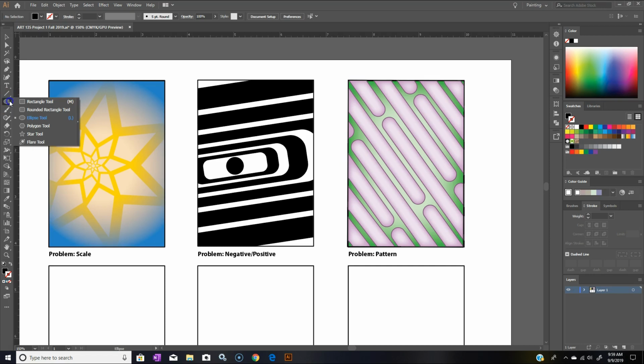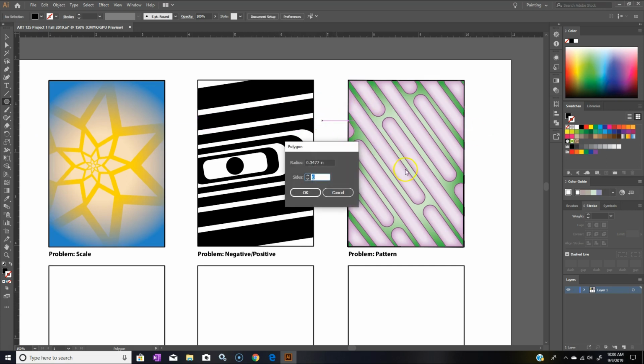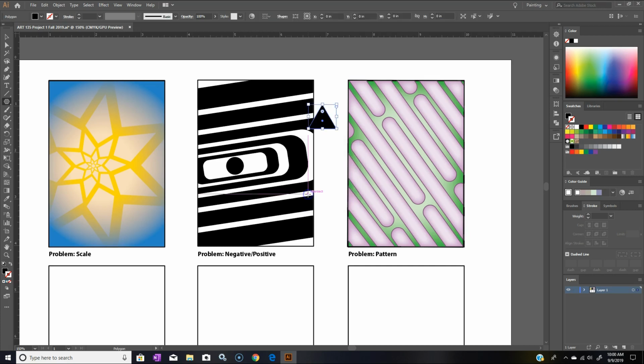So I'm going to select my polygon tool, but instead of just making a polygon like that, I'm going to click once. When you click once, it allows you to change how many sides you have in your polygon. So I'm going to take this down to 3, and that will make it a triangle. I'll take my triangle and set it right about here somewhere, whatever looks about right.